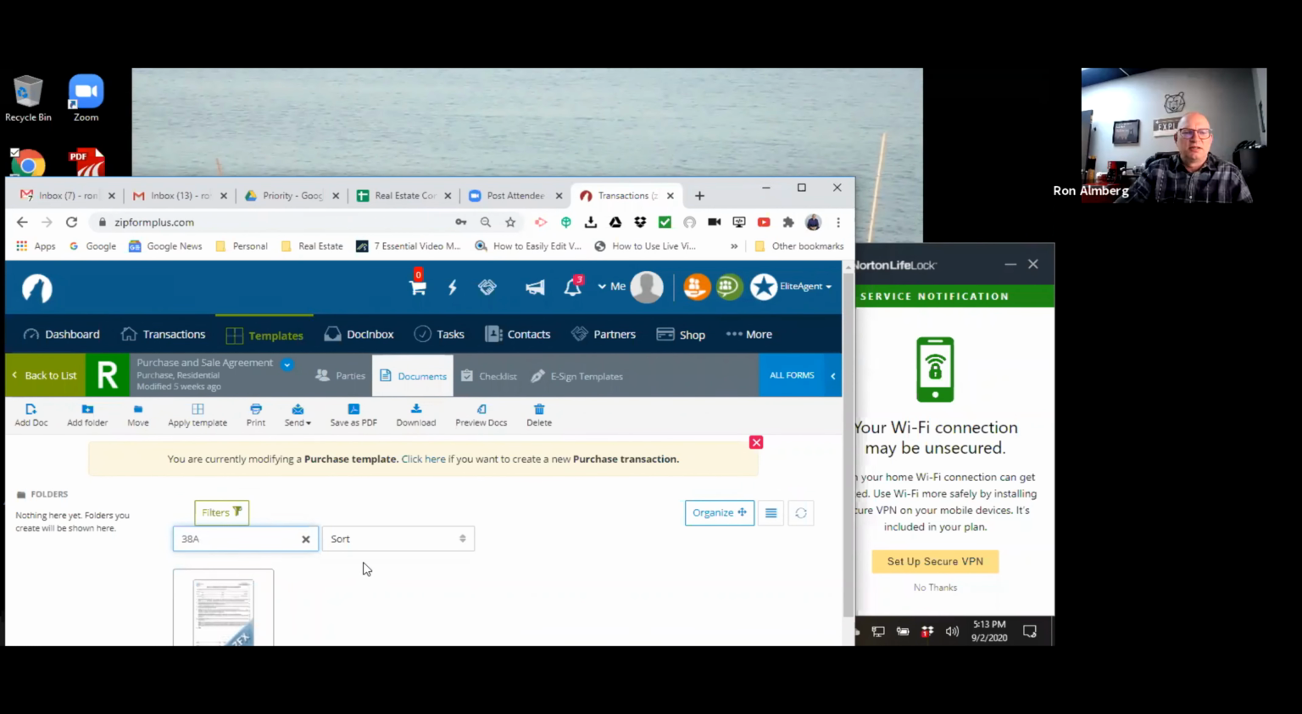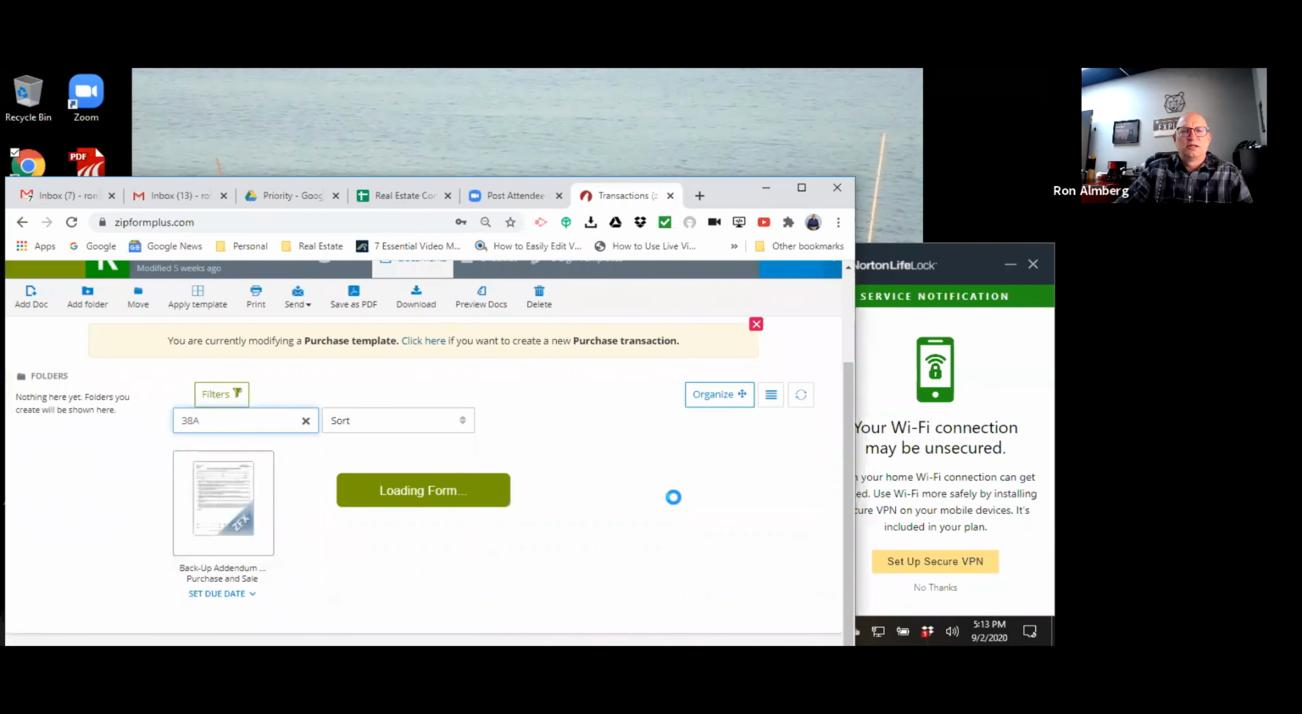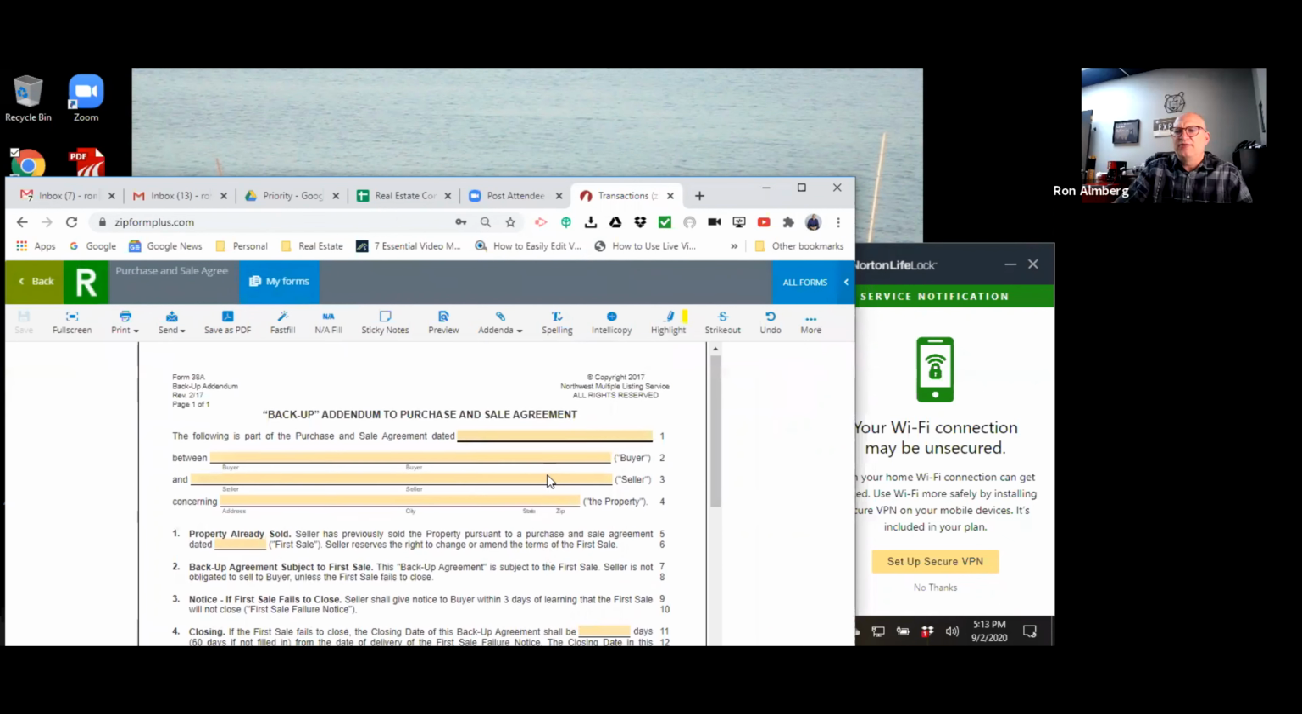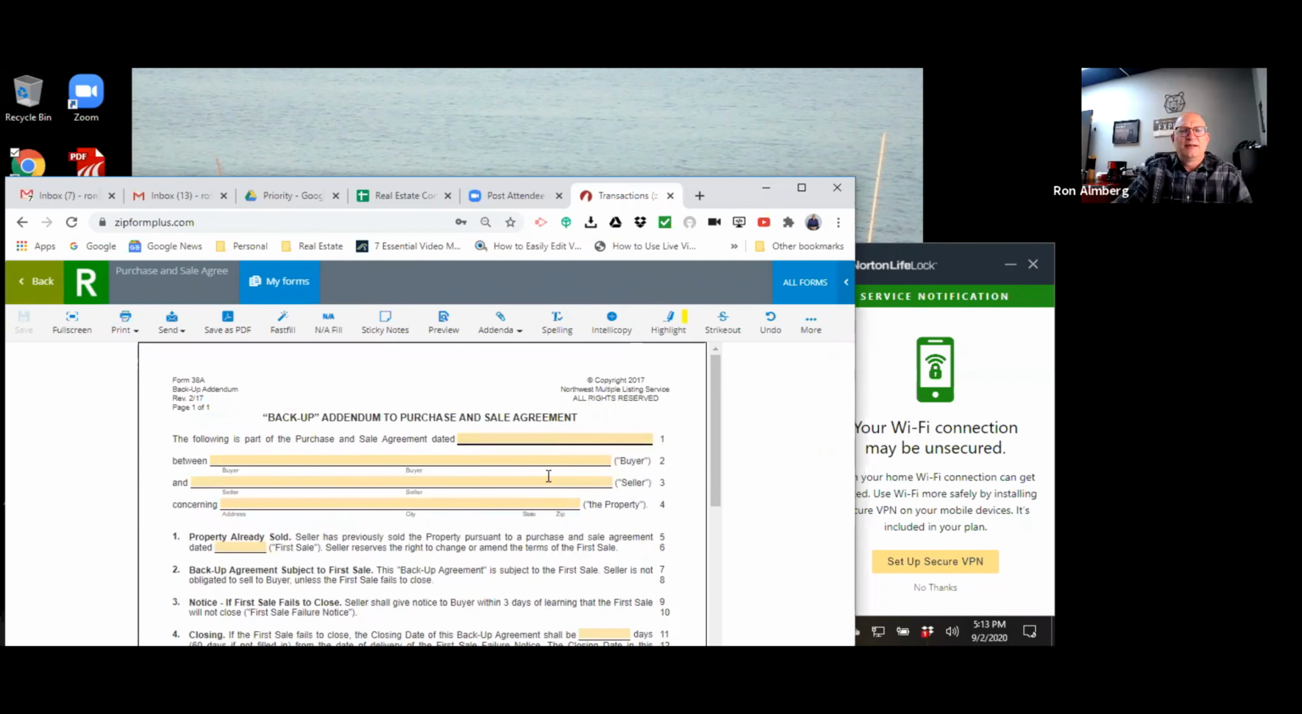will come up here. Is the form that goes along with that, right? The backup addendum to the purchase sales agreement.